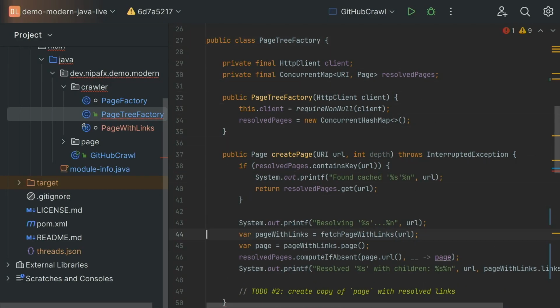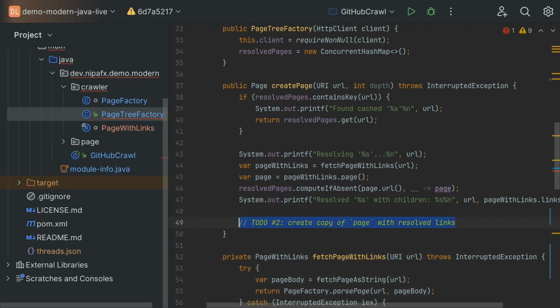Okay, one thing that I forgot earlier is this. We have to create a copy of the resolved links. So what's going on here? This is further up in the stack. I told you about this page with links dance. I first create the page and a set of the URIs of outgoing links, and then I resolve those. And that's essentially what's happening here.